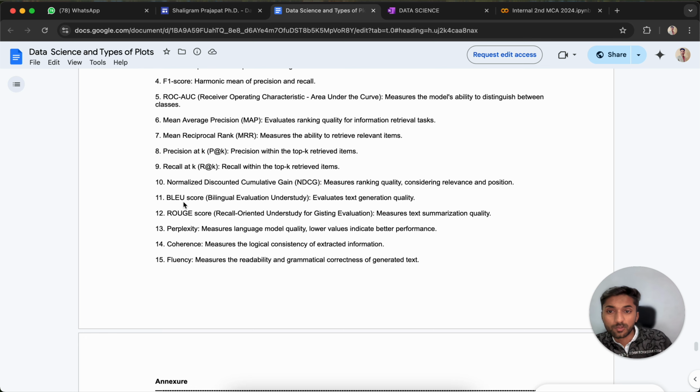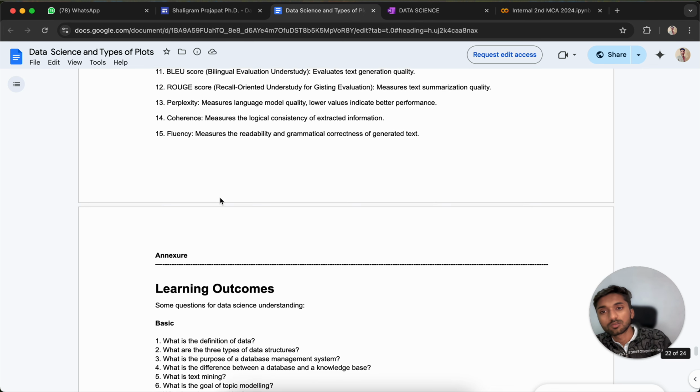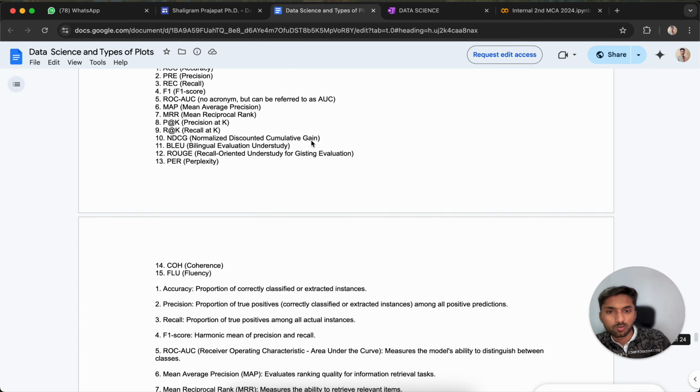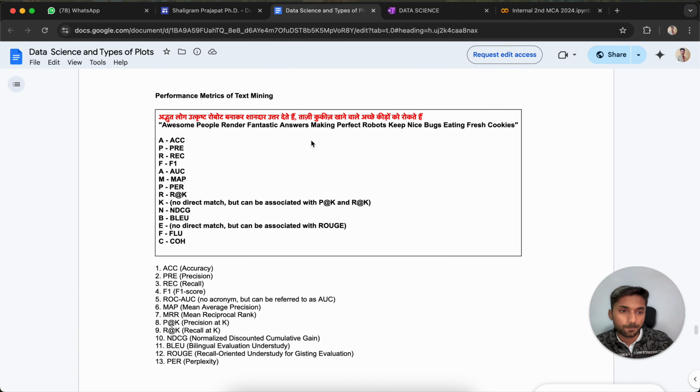Now what is BLEU score? BLEU score simply checks the quality of our generated data. If our model generates data, we simply check the quality of the data by using the BLEU score method. Also coherence measure, fluency, and readability. So these are the metrics that we can use to check the performance of your model.